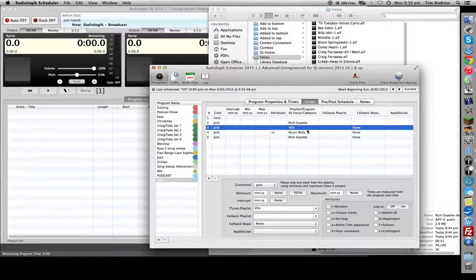So it's going to check what the intro is for, or in this case, what the voiceover is for, and it will check the song that it's coming. And inside that Rich Goyette folder, it's going to say, well, okay, I need to pick the song that has to do with this voiceover or this intro.